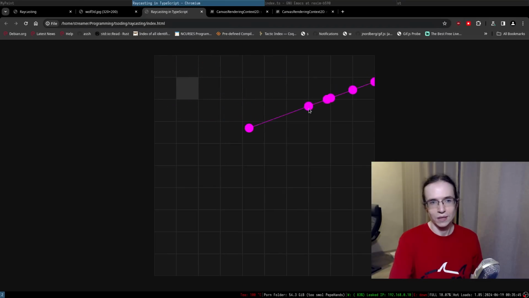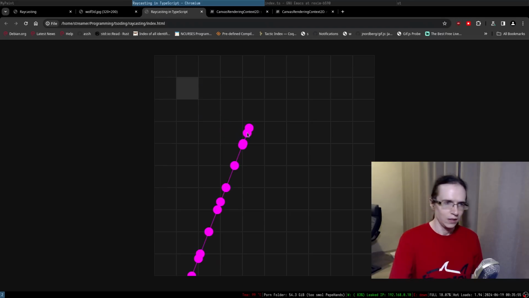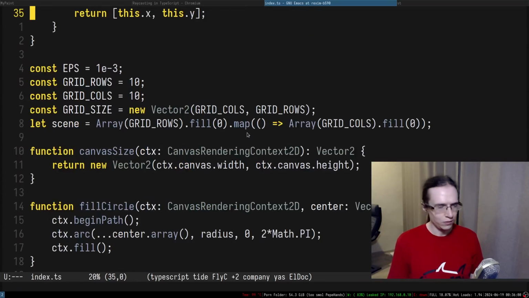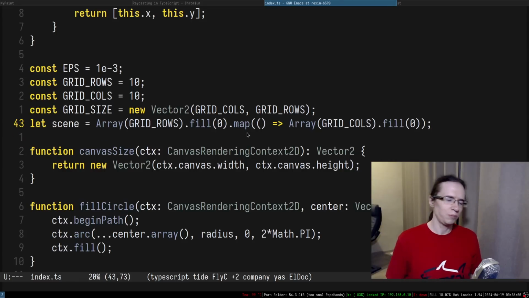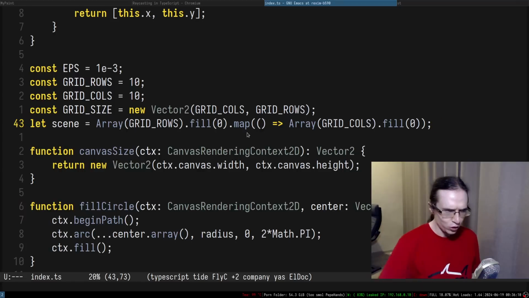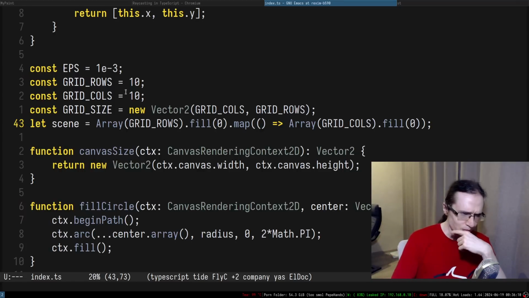So yeah, we have a working ray casting algorithm. We can cast rays and they stop at walls. It would be kind of cool to actually have arbitrary scenes in here, right? As you can see, scenes right now have to be specifically square, which is a little bit annoying, honestly.